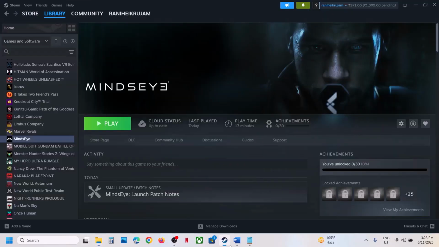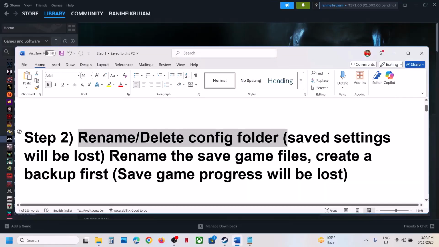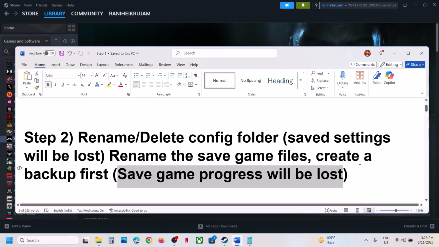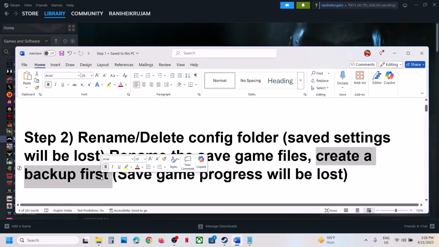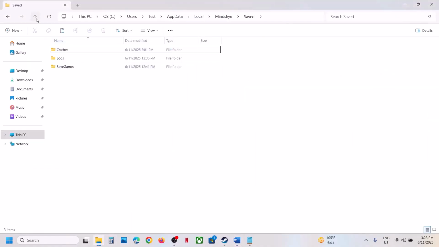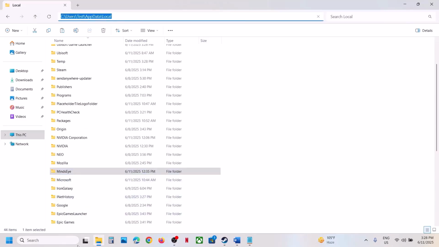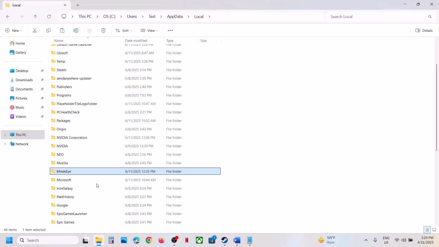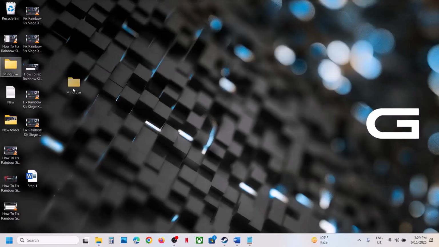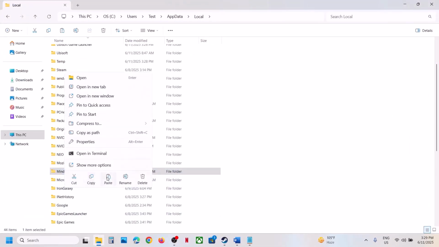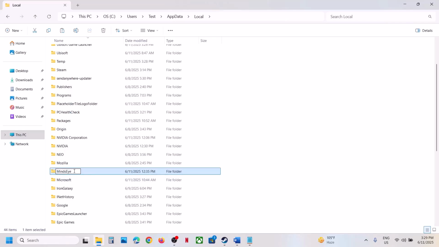If that does not work, rename or delete the save game files. Now when you rename or delete the save game files, you will lose all the game progress. You have to start everything from scratch. So if you agree, you can do this, but create a backup first. To create a backup, you can again go back to the same location. Here you can see MindsEye. Go to this location and then copy this folder, create a backup, maybe paste it to the desktop. Now once you have a backup created, you can rename this folder. Now once you rename it, launch the game and then check.